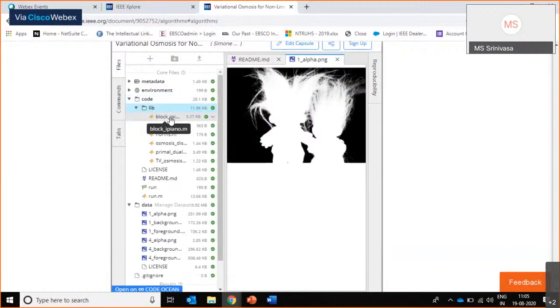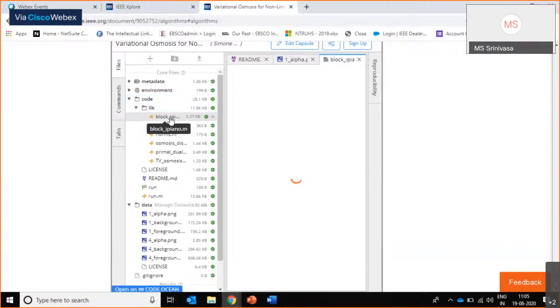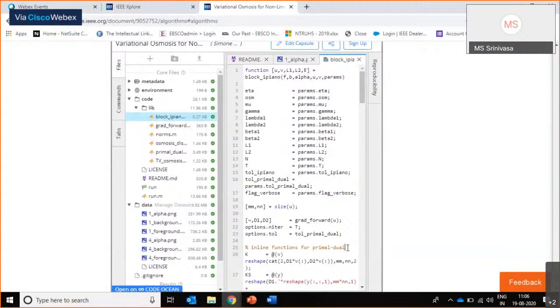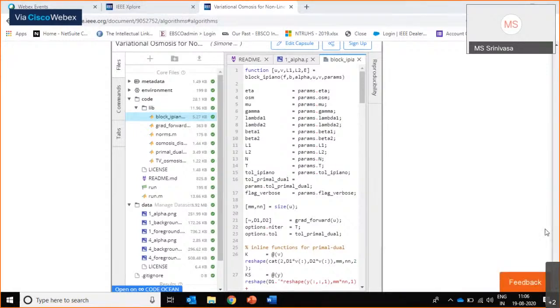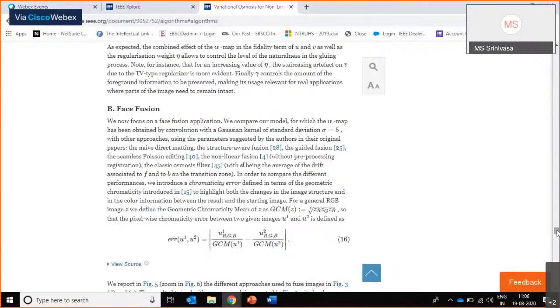The codes that could be modified are here. Now, if I want to edit it, you have to remember one thing: you need to have a CodeOcean account. You have to log in to the CodeOcean account, and after that it will become an editable format. Okay, so this is also done.